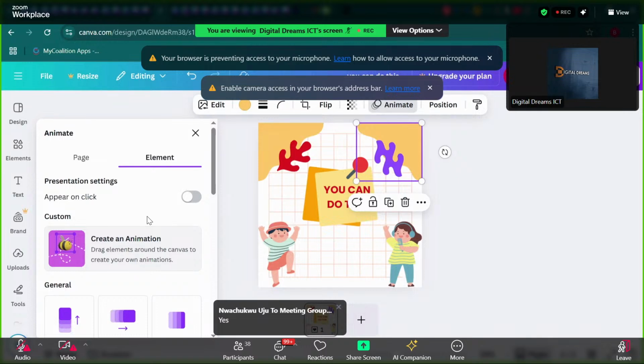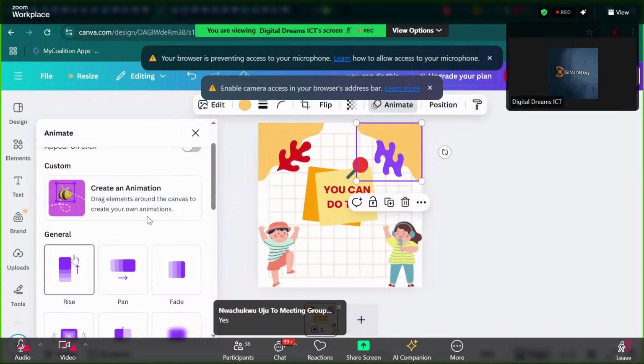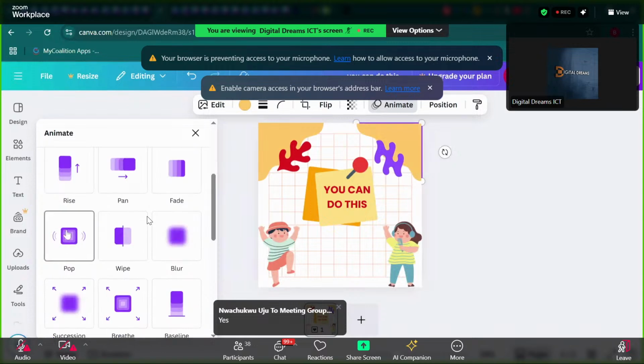Now, these are different animation styles that you can use. You see what is happening if I bring my arrow here? Rise. You see how it comes in? Pan. See how it comes in? Fade. You see, it just fades. Pop. You see what pop does? Wipe, blur, succession, breathe, baseline.